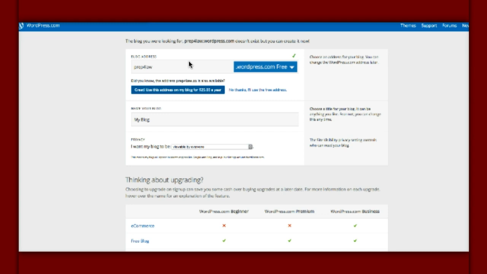But assuming that you are just going for that free version, then the address of your website, of your student portfolio, is going to be whatever you put here, .wordpress.com. So, for example, I put Prep for Law here. I actually already own tamaratabo.wordpress.com, as well as the registered domain tamaratabo.com.